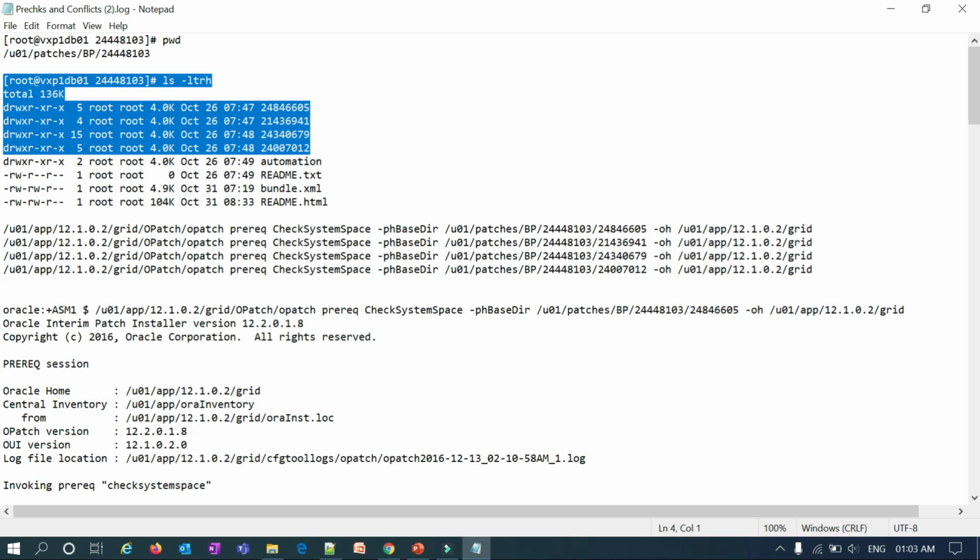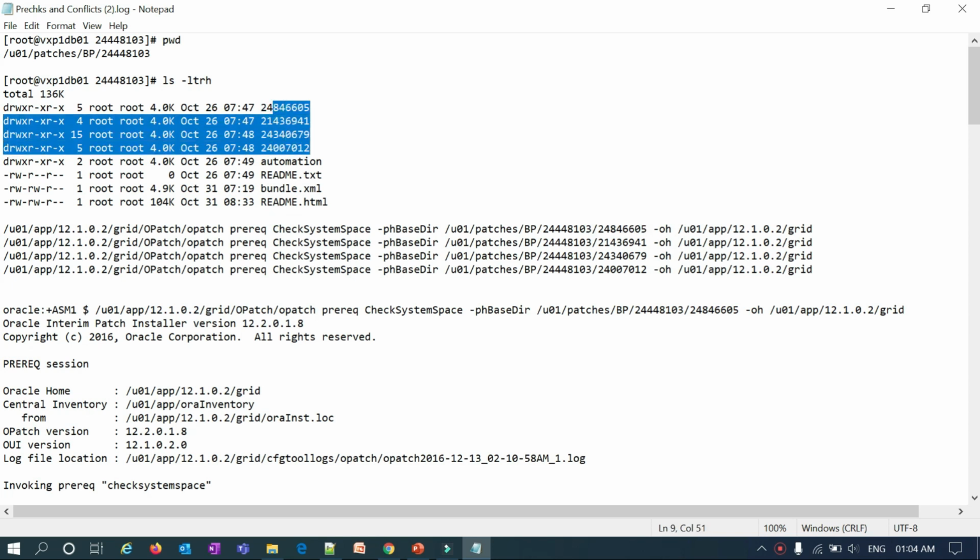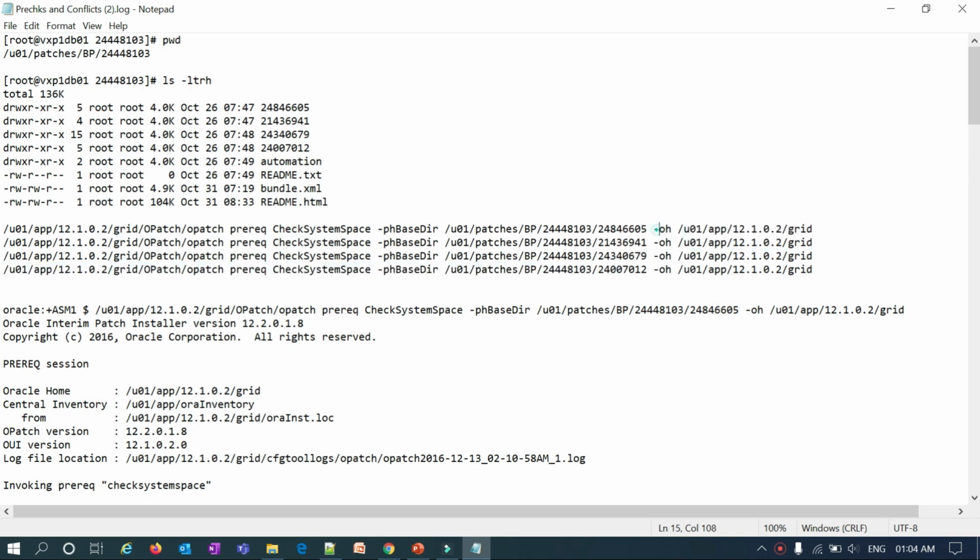So what I'm doing here, this is my 12c grid home, OPatch prereq CheckSystemSpace, okay, the -phBaseDir, and I'm going to give the patches BP directory, and this is the main patch you can see here ending with 103. Then I'm going to do the system space check for all of these four patches, 1 2 3 4, -oh variable home, and I'm going to give that particular grid home.